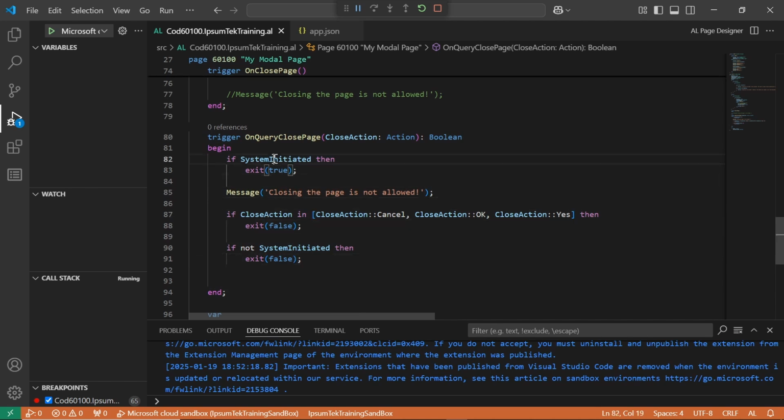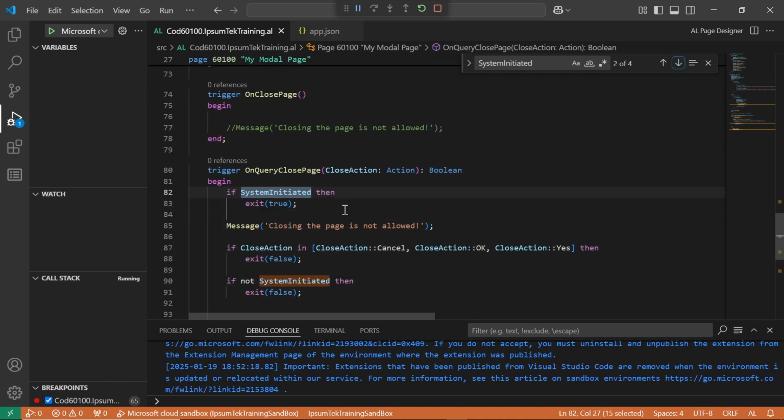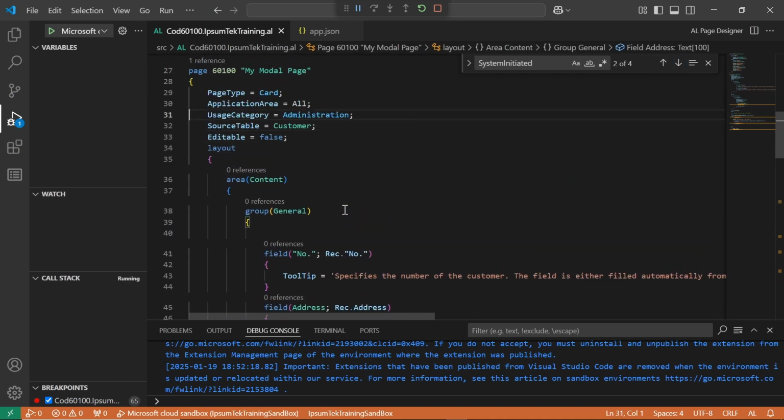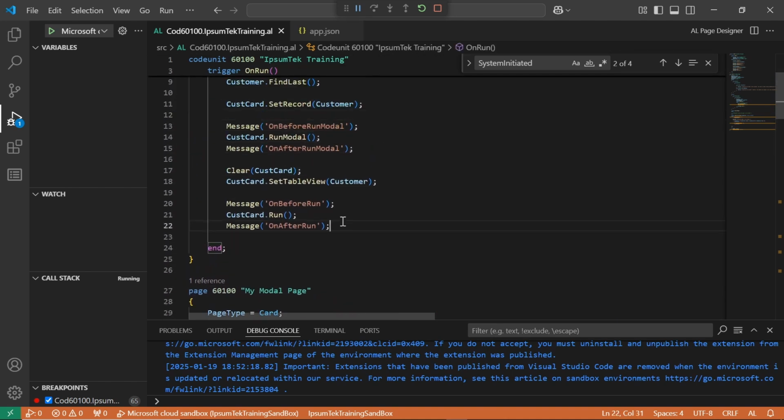And the system initiated flag is actually set from somewhere else. In the action here, we say it's true. So when it comes and finds it's system initiated, it means we can close. Otherwise, it will prevent the page from closing. And in the same case, we have done everything here.